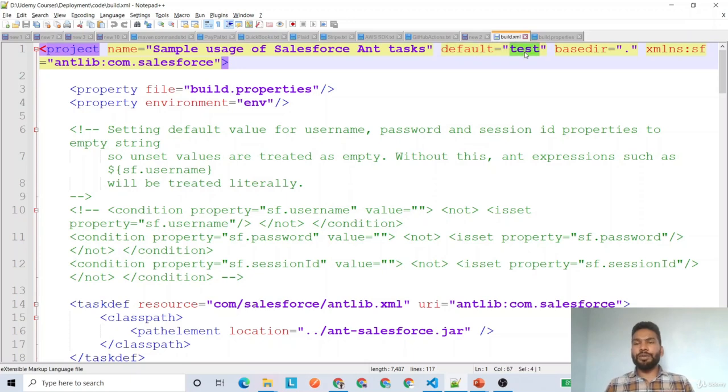That means if you don't specify any target while retrieving or deploying, while running the ant commands, it is going to execute the default test command. What is the base directory? You can define a base directory, but it is pointing to the current directory you are in. And then you have xmlns:sf, and this is the value it should be, because this is where we are referring to the Salesforce jar file dependency. That is how we are going to do that.